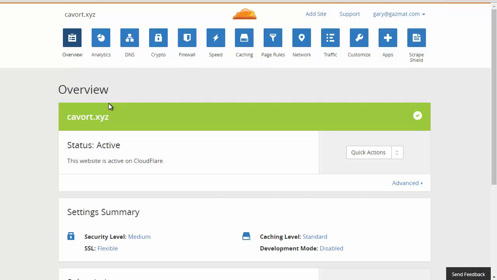I've been using Cloudflare for many years, and over time I built up a lot of knowledge and made some mistakes. I'll share those with you and show you exactly what settings I think would be most beneficial for you to use. So the first screen is pretty simple.